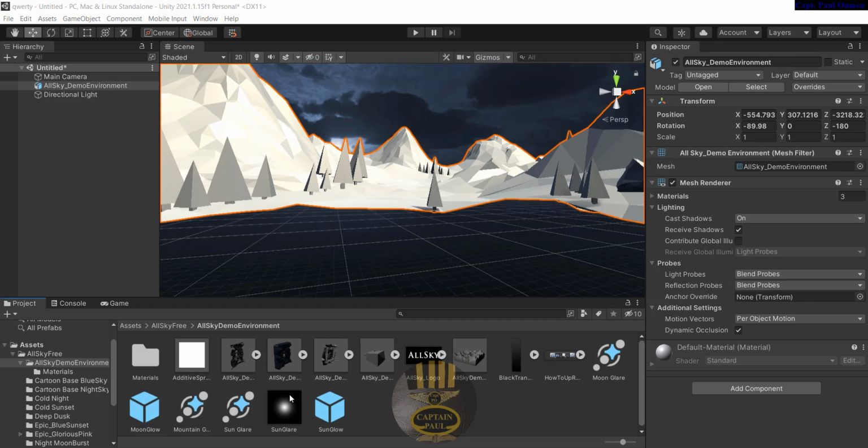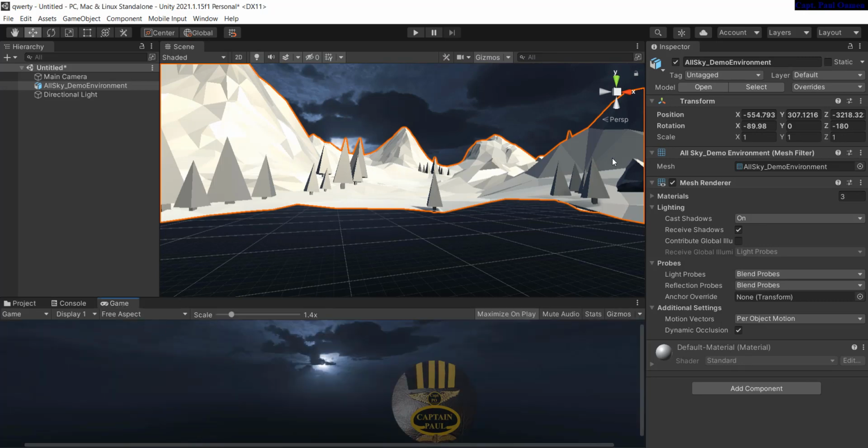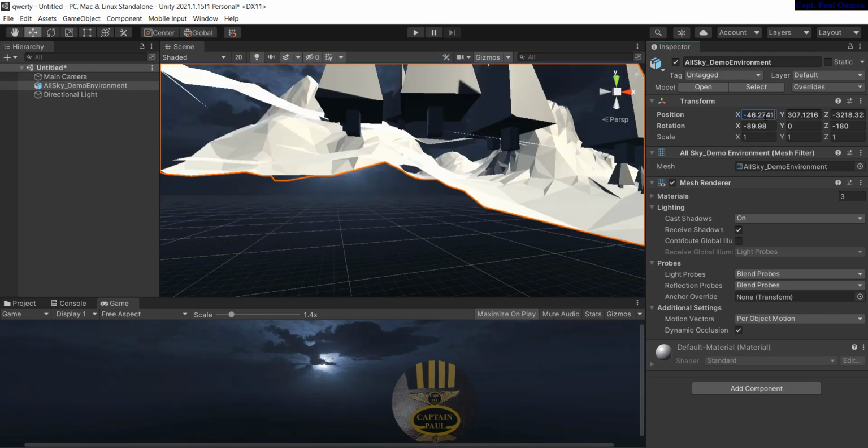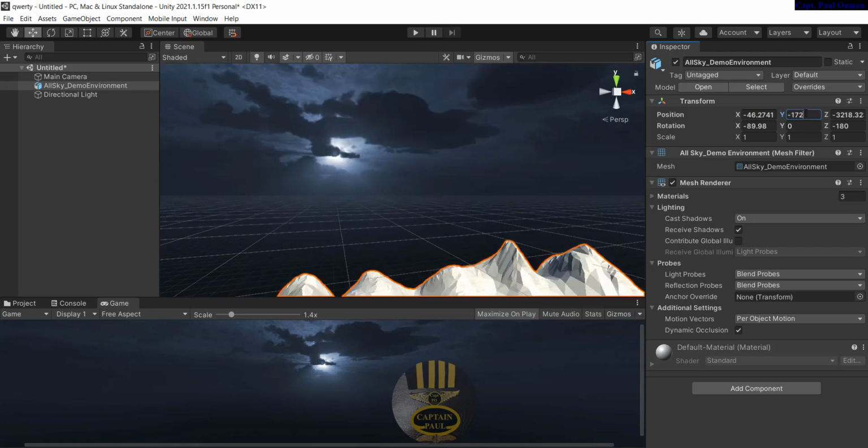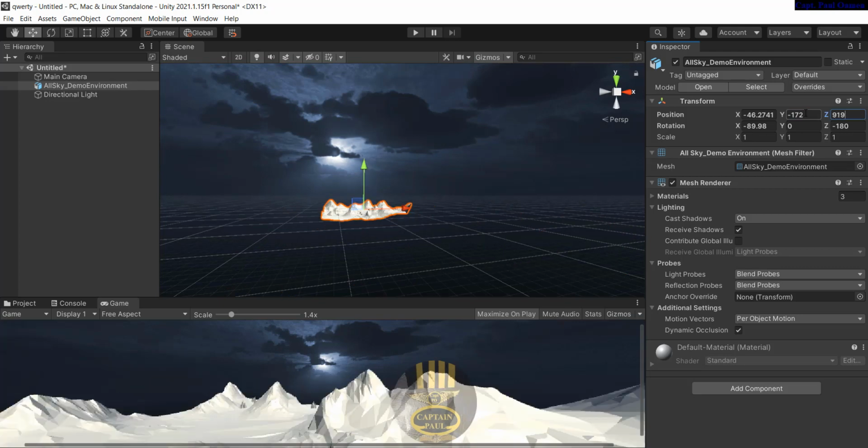To see how it's been positioned, you can always click on your game view here so that you see how the landscape is going to look. And for the position there, the x-axis, I'm going to change that to -46 by 2.7, and the y-axis I'm going to make -172, the z-axis I'm going to make 901, and that's all there is to it. You can see how your landscape looks.